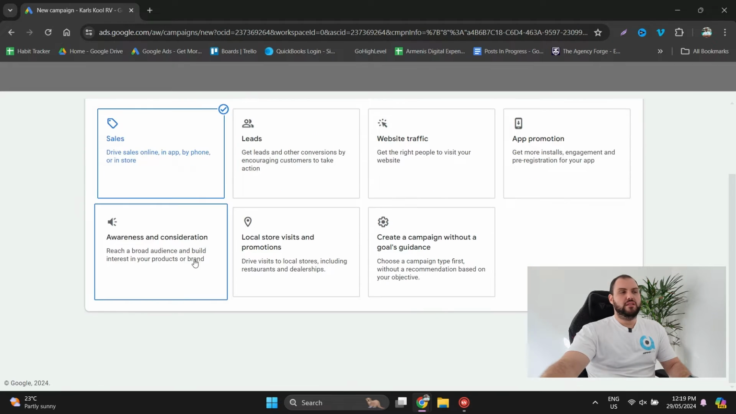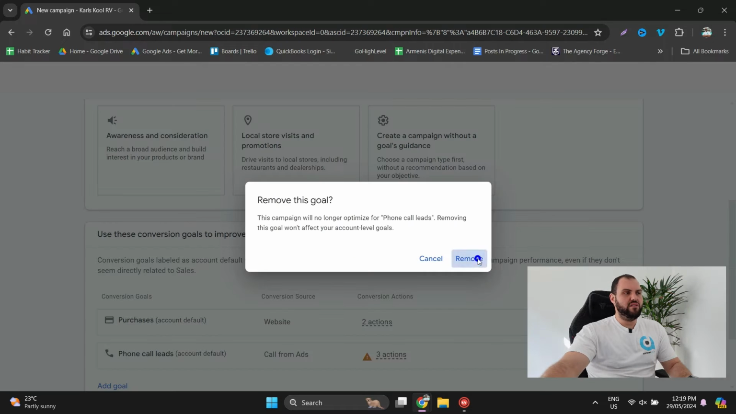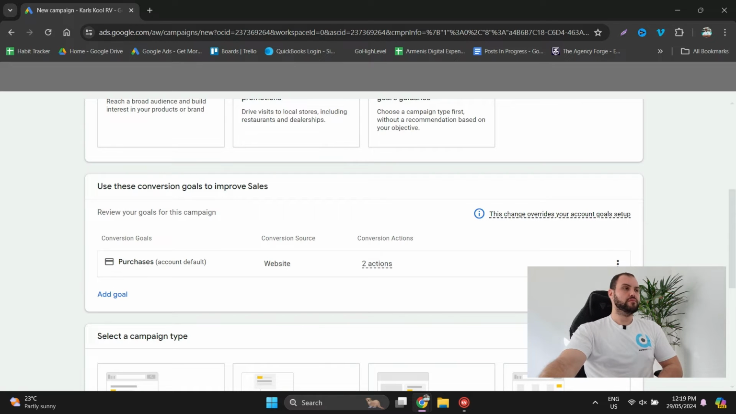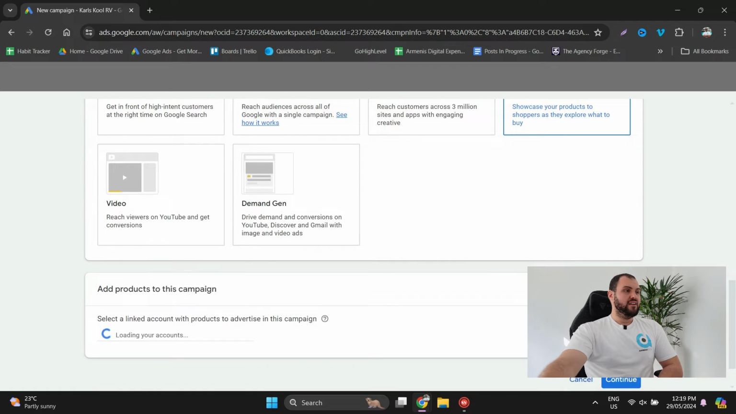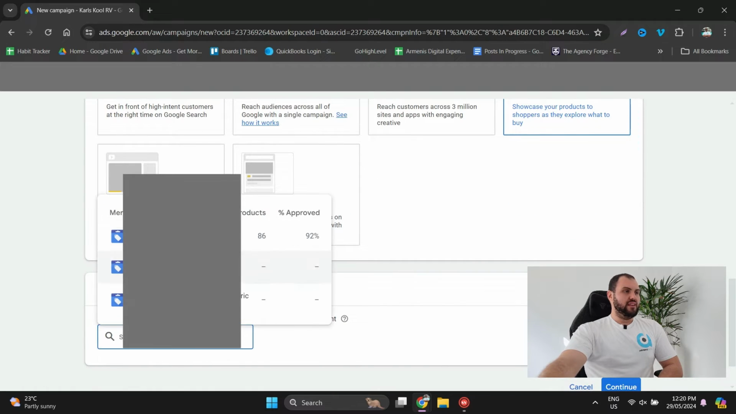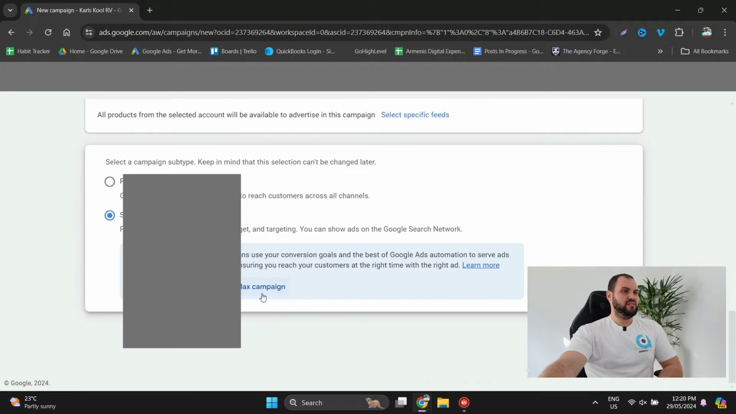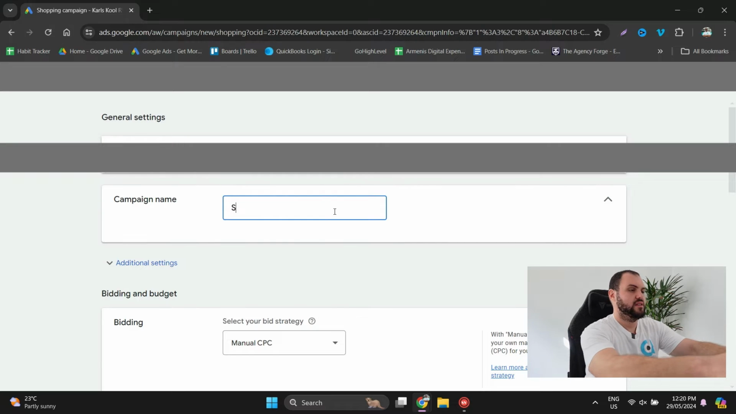Click sales. And we really only want purchases here. So if you have a call event or something else, just remove it and then click continue. We're then going to go shopping. And we need to select the feed that is the correct one. And then we want to go standard shopping, click continue. And then we're just going to call it standard shopping.